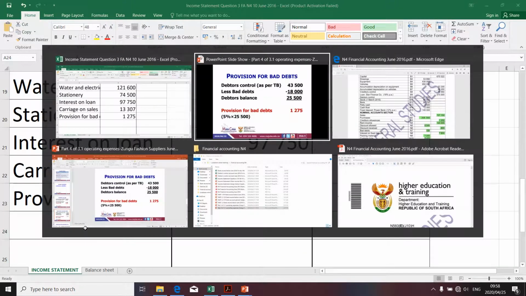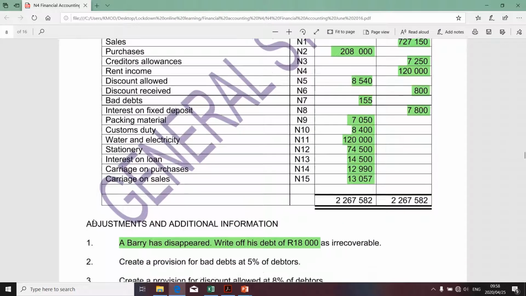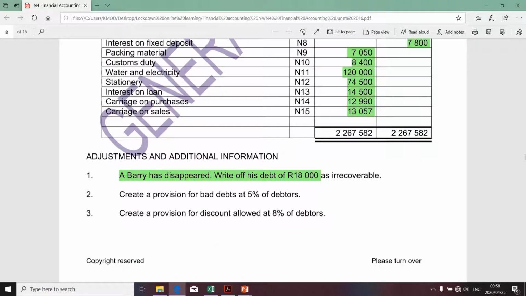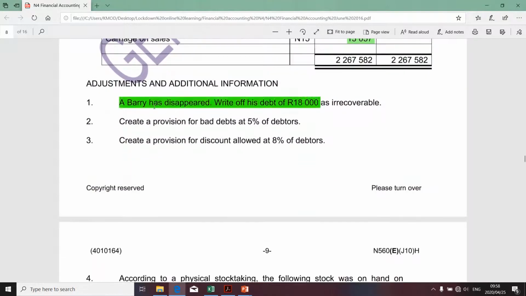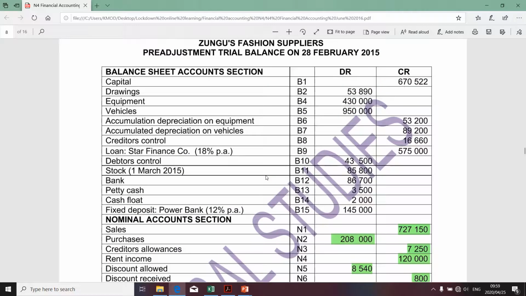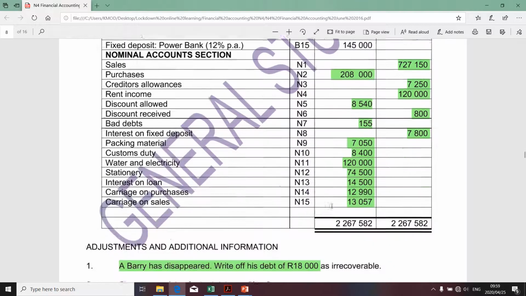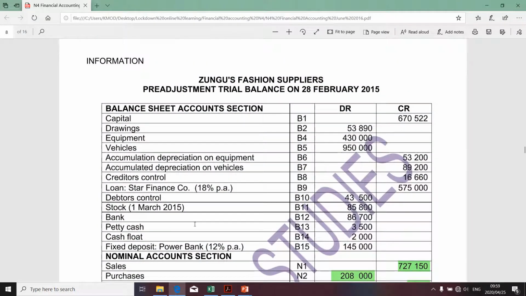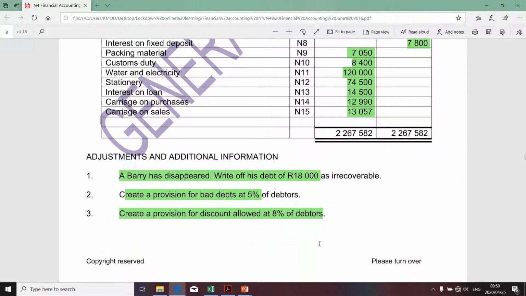Moving along swiftly, the next item, let's go back there. The next item, which was not under our nominal section of the pre-adjusted trial balance, but which will affect the income statement, is the creation of, let me quickly highlight that in green, we've taken that into account, is the creation of the provision of discount allowed. Okay, I'm going to highlight this because I'm going to talk about it just now. So we need to create the discount allowed. Remember, this is created on debtors, but we're not going to simply take this percentage and apply it on that given balance to determine the provision for bad debts. We're going to take other things into consideration.